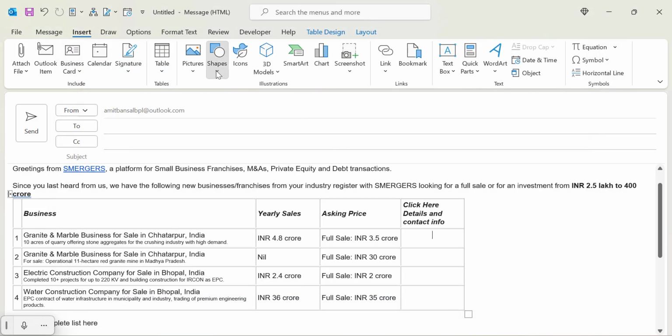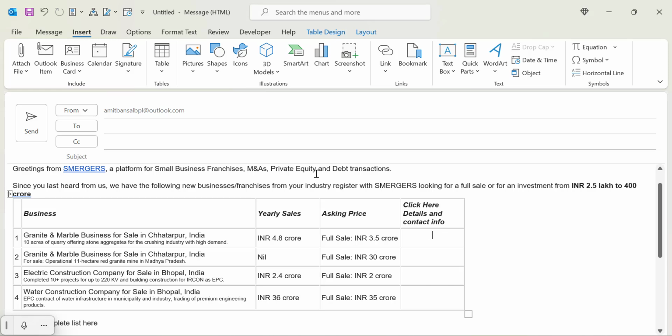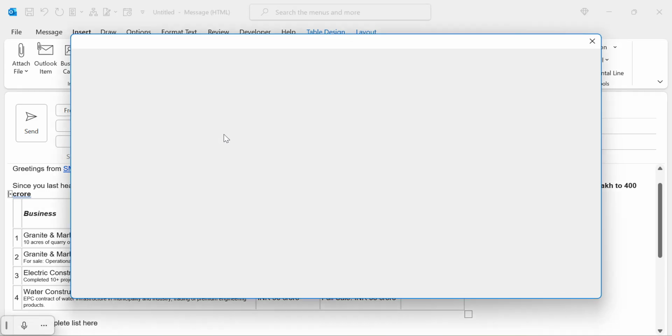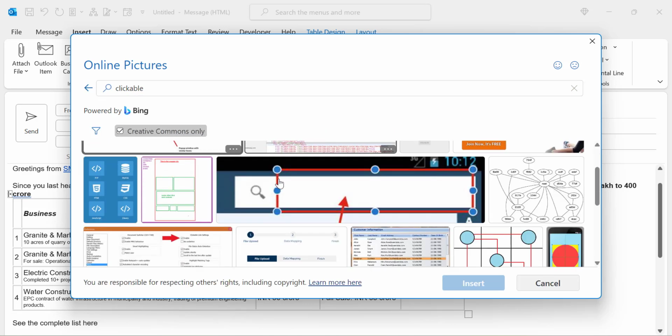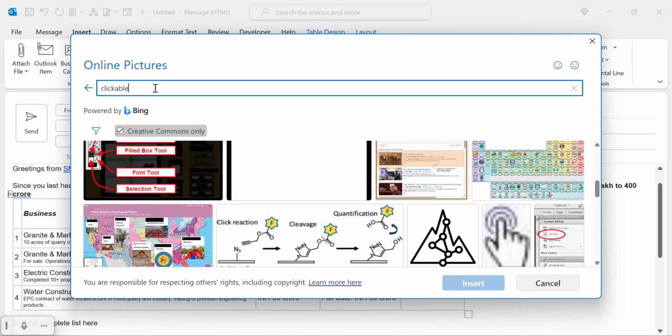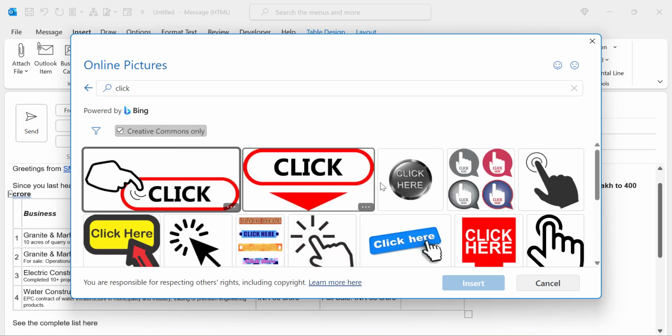Now the second option is Shapes, which I have already discussed. This is also not relevant for this purpose. Now the last option is Pictures. In Pictures, you have three options. So I start with Online Pictures. When I click on it, type clickable, hit enter. You will see a few options over here. Simply I once again type click and hit enter. So you will see an option. This is a good option for me.